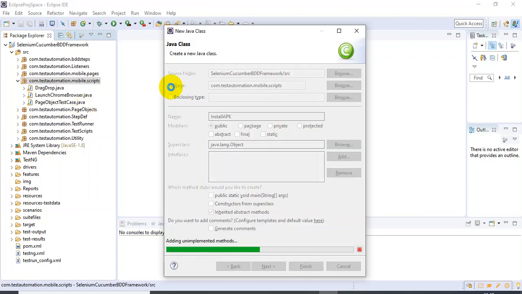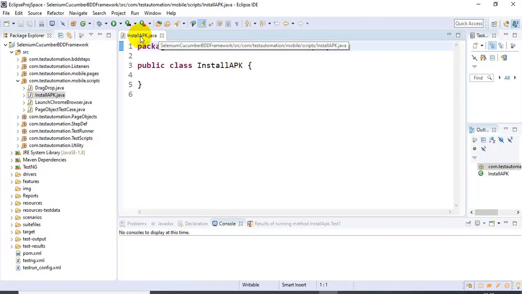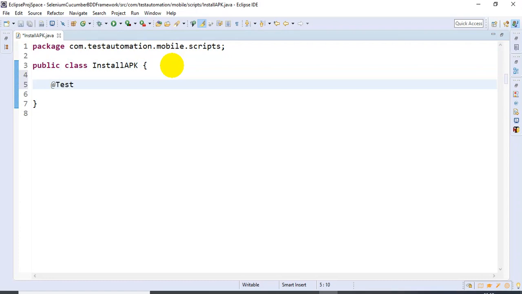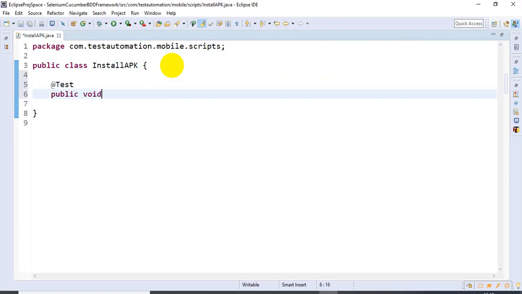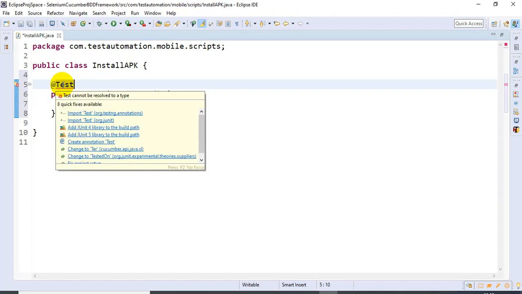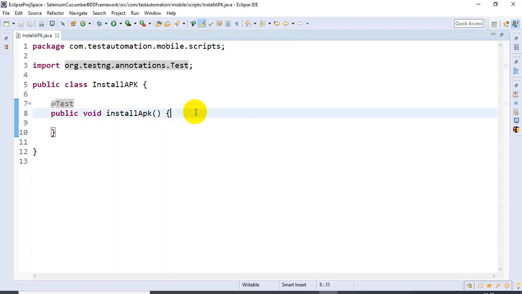So that's it guys. So inside this class I'll create one simple test, public void install APK. I'll import the @Test annotation from the TestNG annotations. That's it guys.